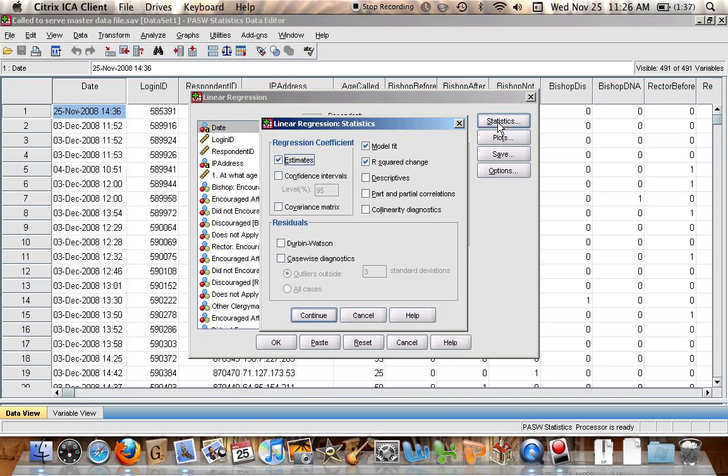Under statistics, you can get things like model fit and R-squared change. Model fit is on by default. R-squared change you might want to click on.